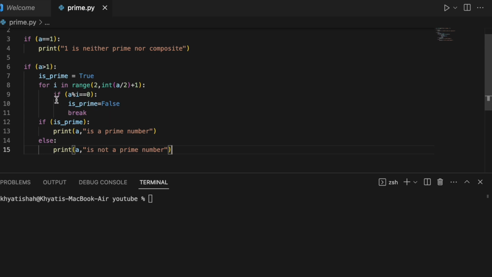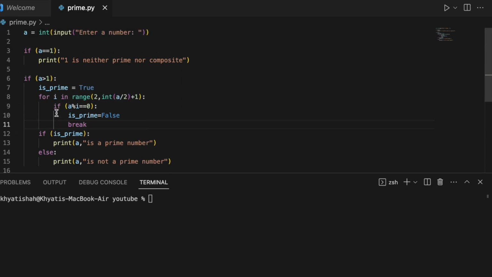Now understand what is happening over here. So in this for loop, I have an if statement. Now what is happening in the if is I am stating that whatever was the input integer A, if A is completely divisible by i, that is, the remainder would be 0, right? If that is happening, then is_prime becomes equal to False. I break out of the loop.